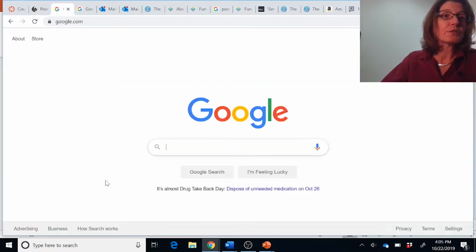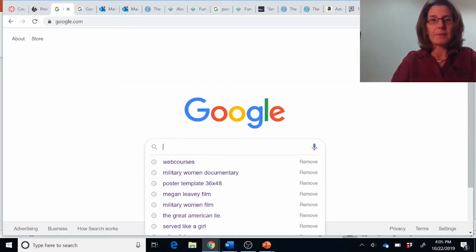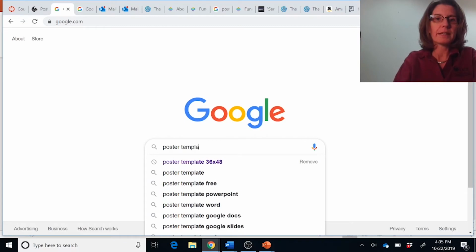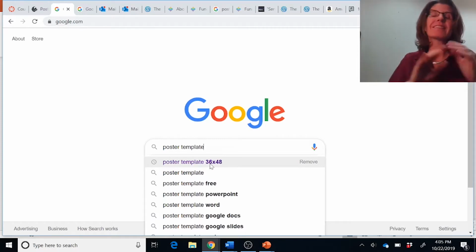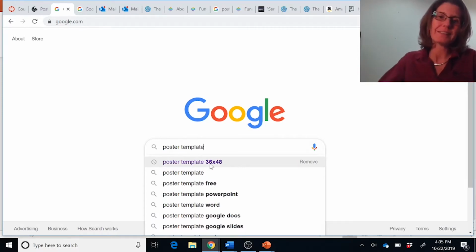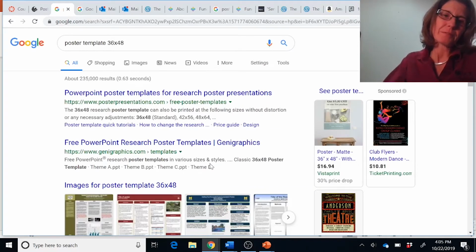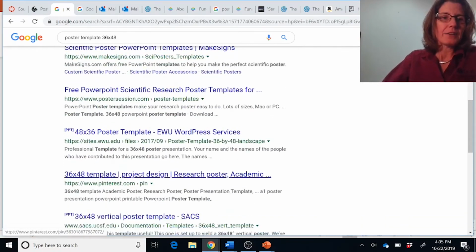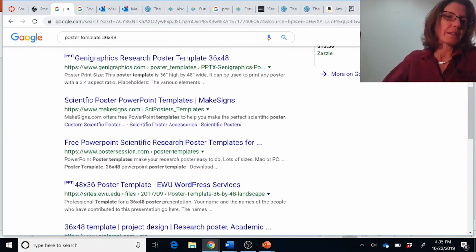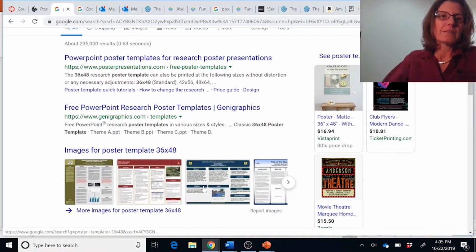The other thing you could do is go to Google and type in, let's see, poster template. And I've already done this before, so it already has it here, 36 by 48. Always put the size in. There are lots of different size poster templates out there. And there are lots of different poster templates you can find. You can find them in Canva. You can find them for PowerPoint. PowerPoint's probably the most popular one. And you'll find them all over. They're all over the internet. And a lot of them are free.